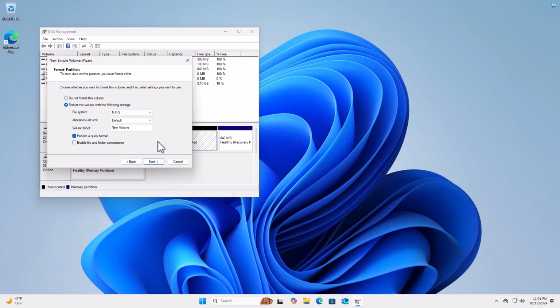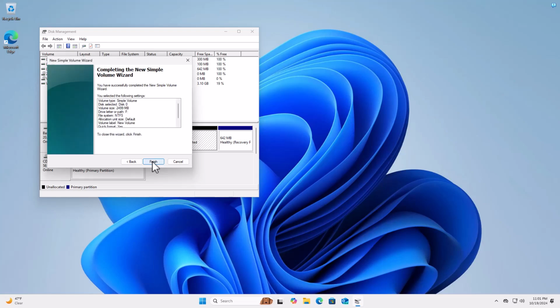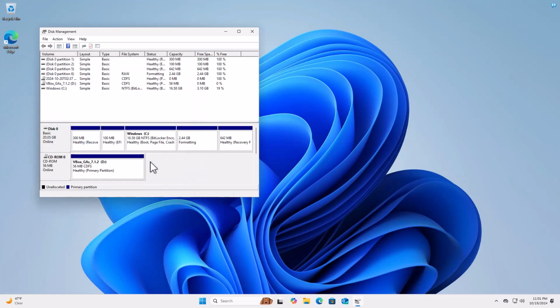Lastly, you can enable file and folder compression. This will save you space, but will slow down access time to files on this volume. After all of that, I'm going to stick with the defaults and click on Next. Now we get a nice little summary of our selections. Let's click the Finish button. And there you have it, our new volume.